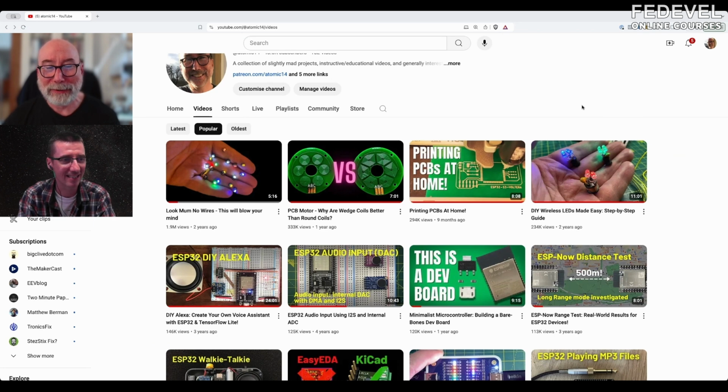Okay, what is the third one? Printing PCBs at home, yeah. So this came about because one of my friends brought a Voltera machine, which is a PCB printing machine. It basically prints out conductive ink.